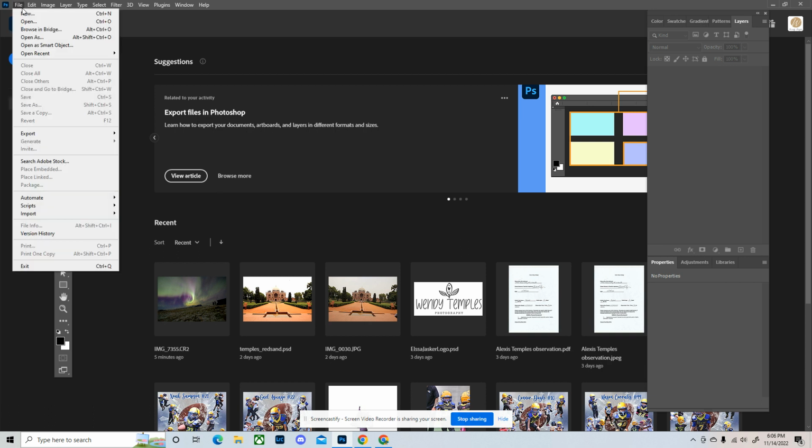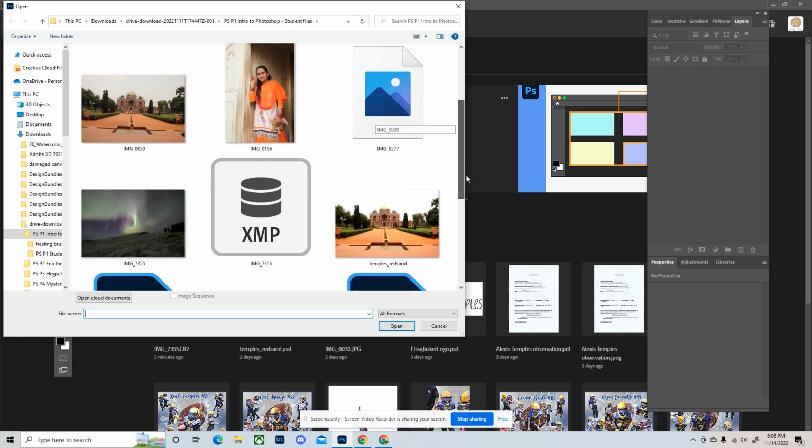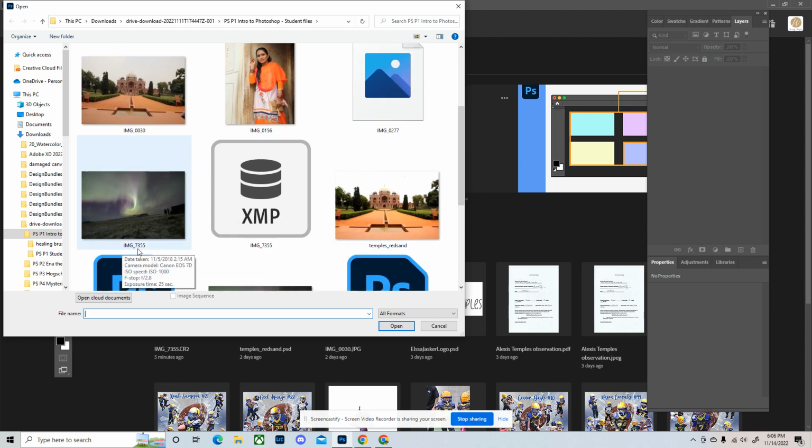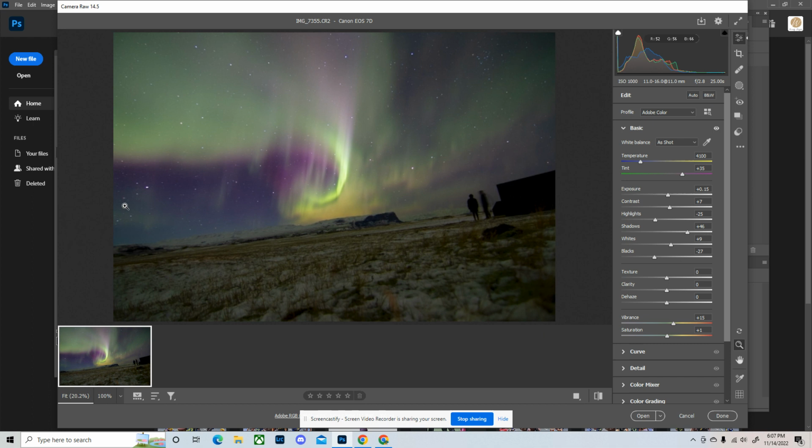So we're going to go ahead and go to File, Open. We're going to locate the file that I have, this image 7355, and we're going to go ahead and open it and see what happens. All right, so this is the raw editor. So all of your adjustment settings are right here.